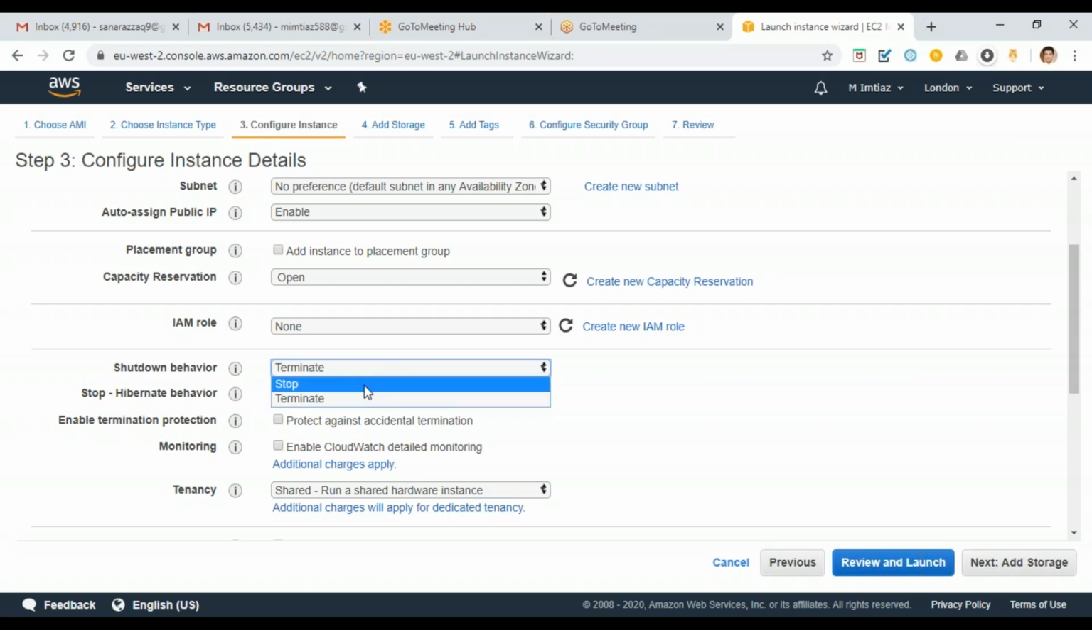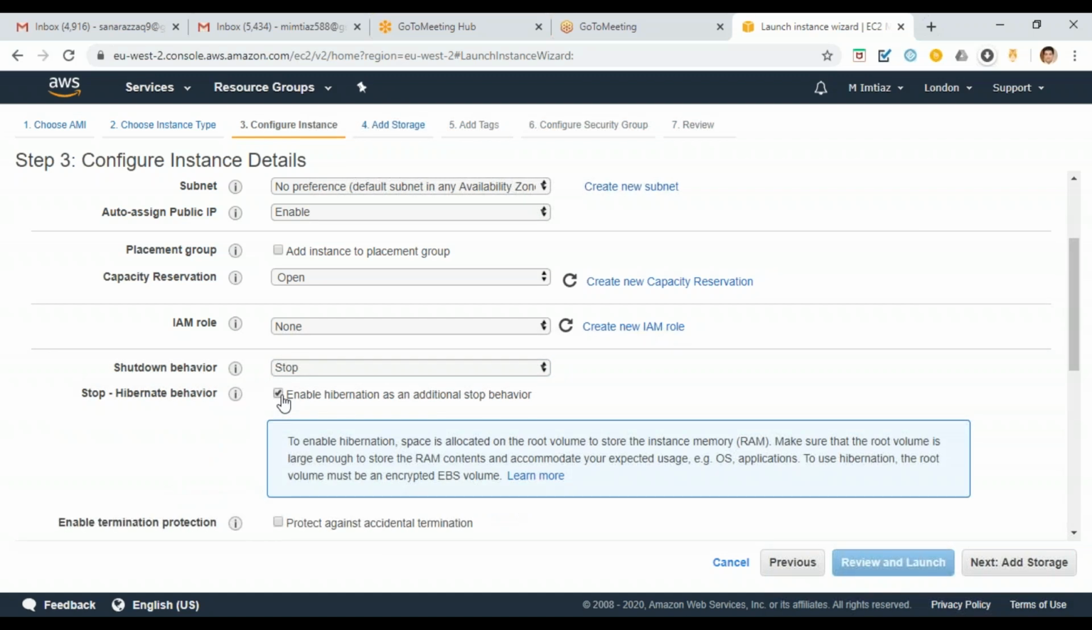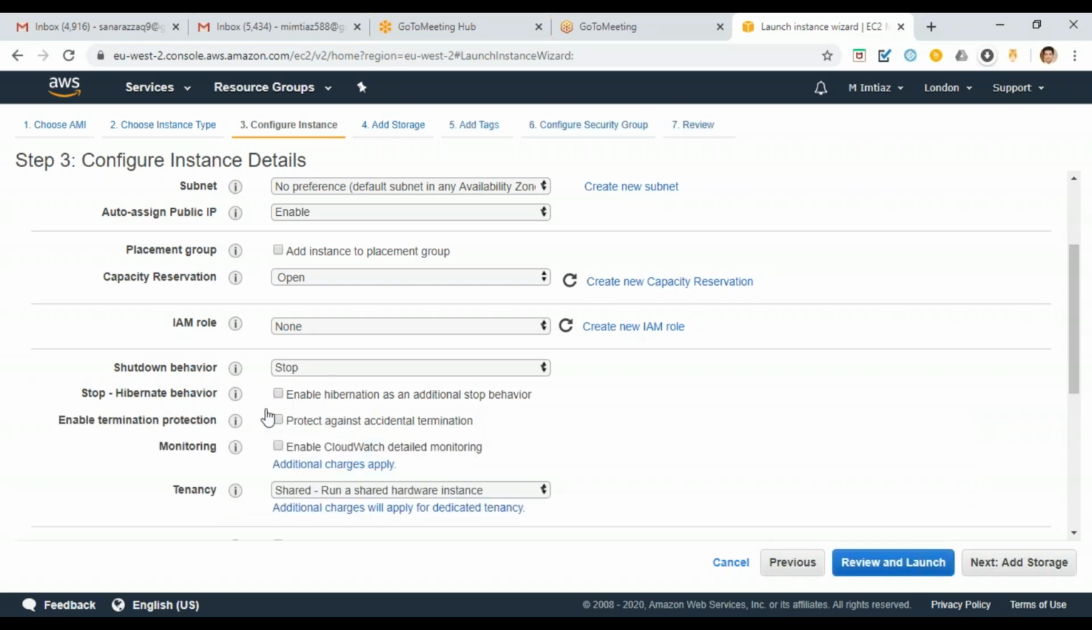So I will keep it on stop, because if in any case my instance is powered off or there is a power cut, my instance will stop, but my data will not be lost. Hibernate behavior, guys, is that your instance will still be running, but your processes will be slowed down and frozen if you select it here. Then your processes will stop and your memory will be less utilized, but your instance may keep running. Next I will show you enable termination protection.